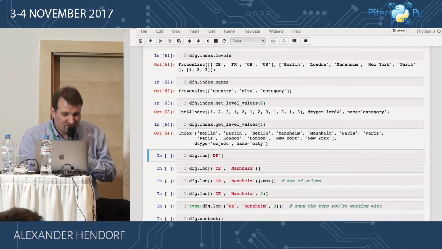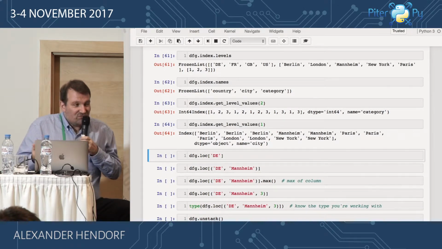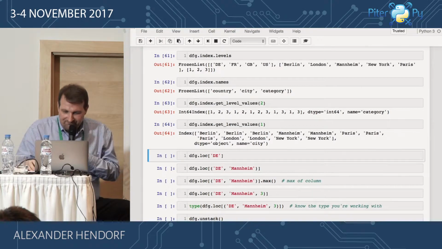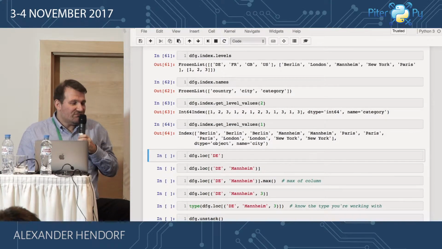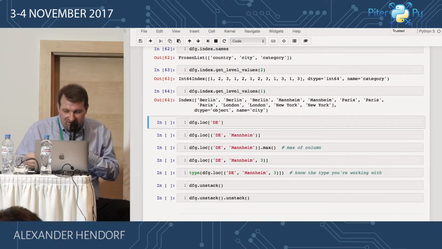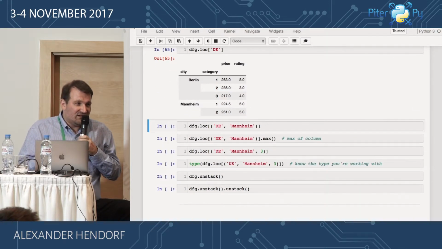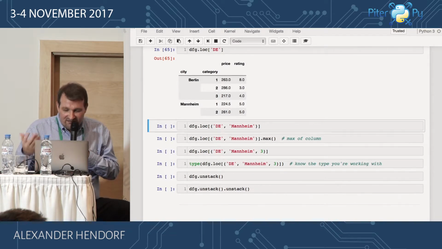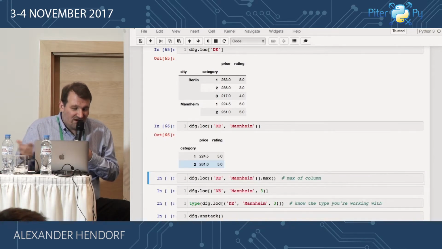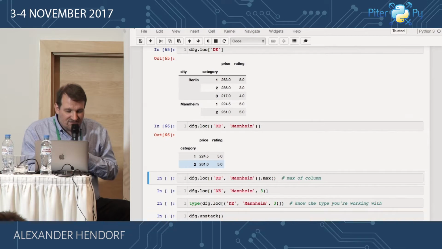We can also ask, well, what's on the first level? And we get the second level, sorry, we get the cities back. We already see they're mentioned more than once here. And it's also really easy to select data from a multi-index. We can just use the loc method and ask for the data from Germany. We can pass in a tuple and see what's the data in Mannheim. Basically, we pass in tuples and walk down a path to select data from a multi-index.